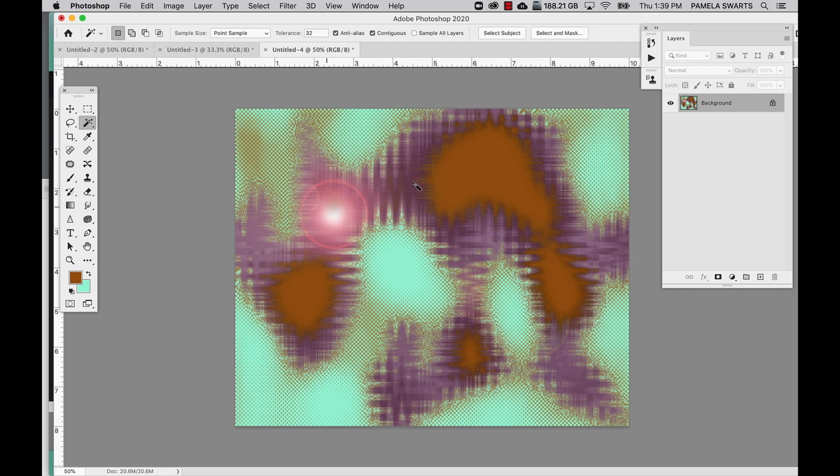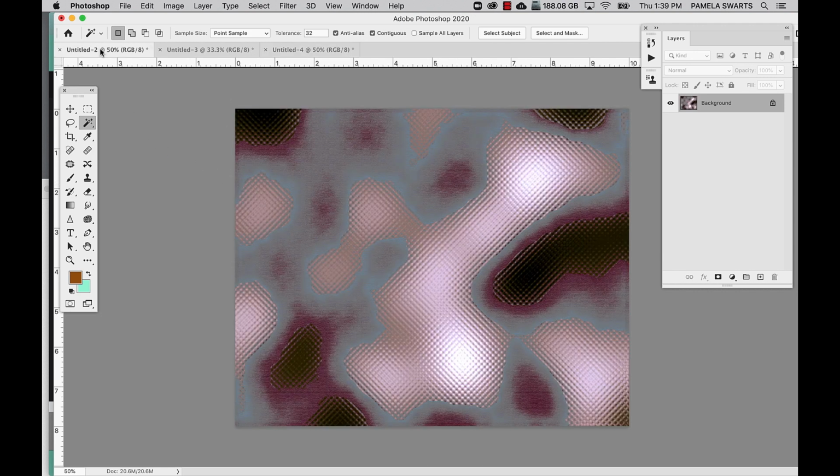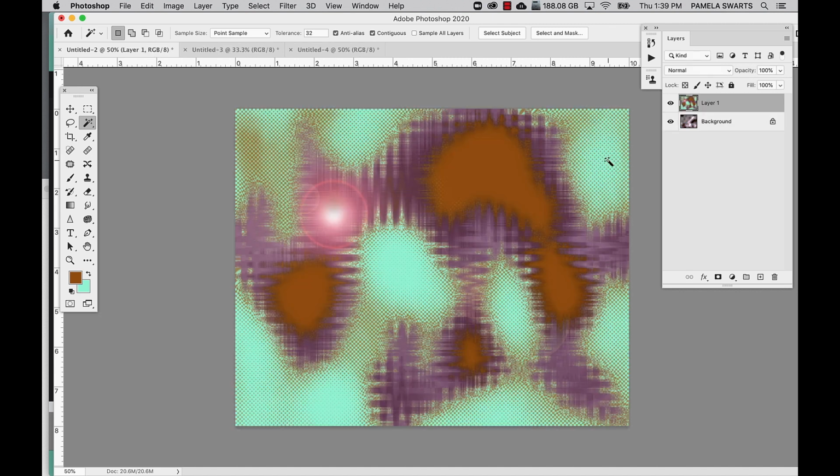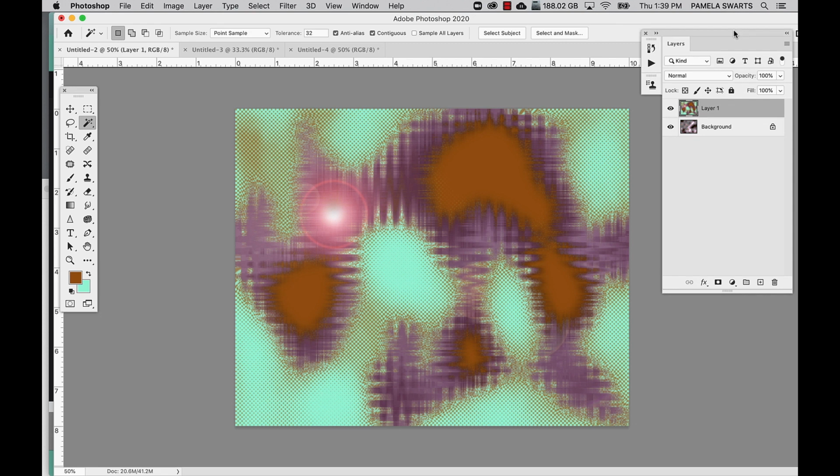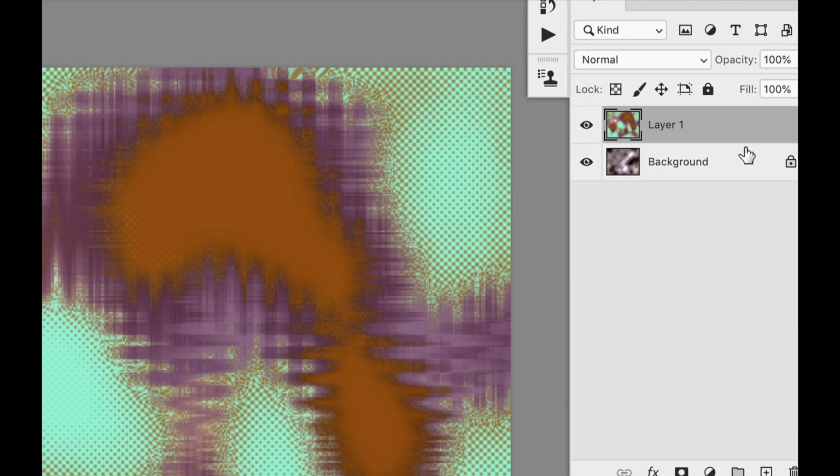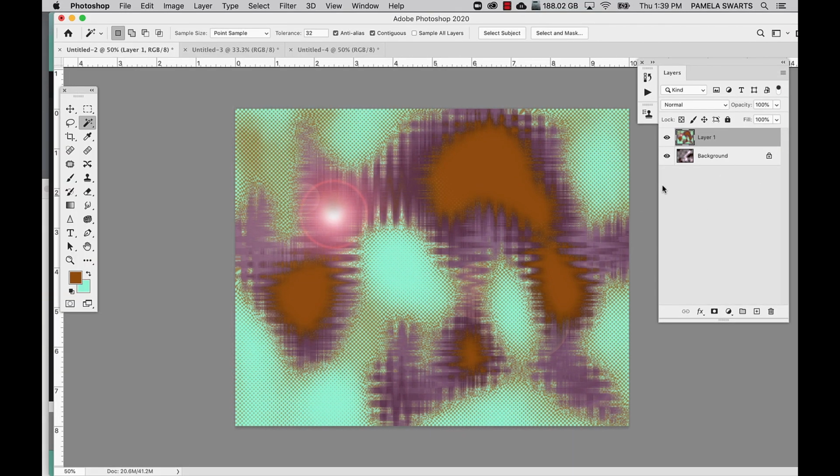So go to one of your images, and you're going to hit Command or Control A to select all, Command or Control C to copy the whole thing. And you know it's selected because the marching lines are all around the edge. Then go to another document, make sure your layers are up, Window, Layers, if they're not, and hit Command or Control V for victory.